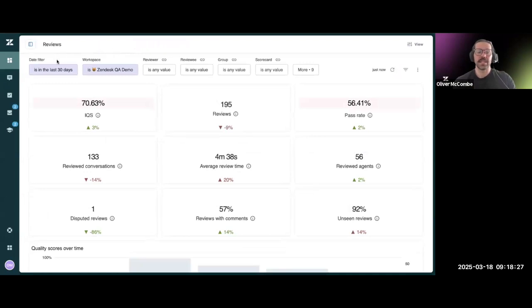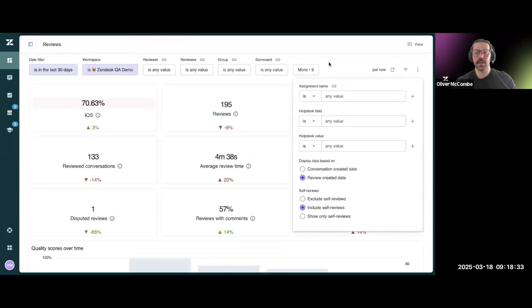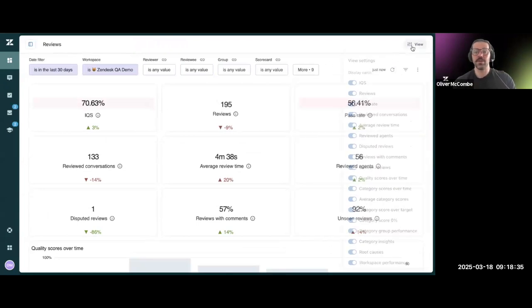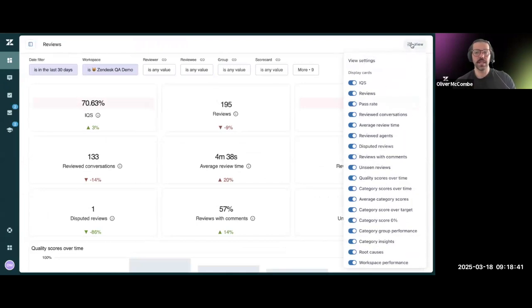What you'll notice here is there are preset filter conditions, of which there are even more we can dive into. You then have the ability to activate or deactivate certain cards if you want to neaten the view up, like if you find this is a bit too noisy.